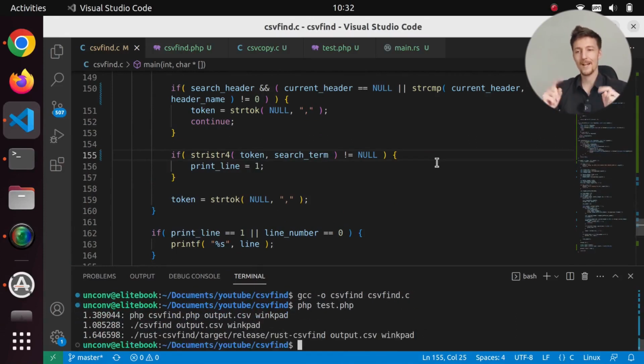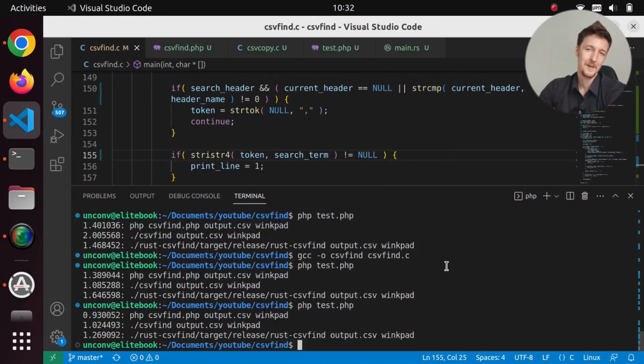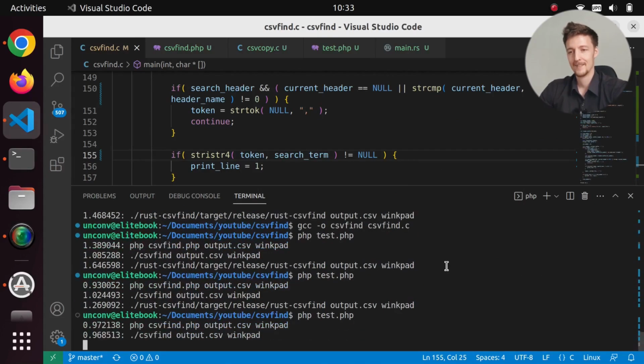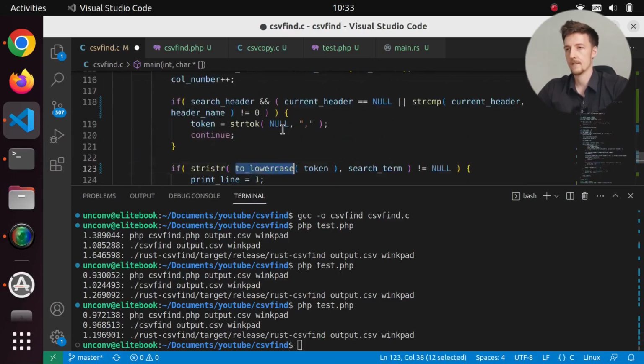Okay, now we are actually faster than PHP. Let's run this one more time. Uh-oh, now we are slower. So it is not actually faster. Sometimes it's faster, sometimes it's slower. But really what I'm looking for is it should be a lot faster than PHP. So let's go back to the original version.